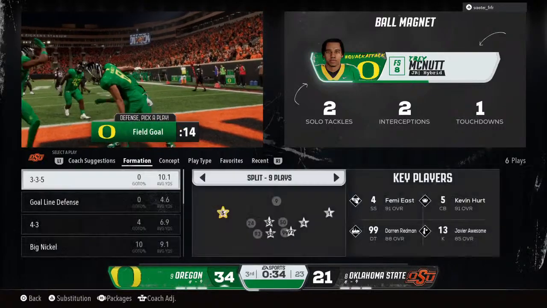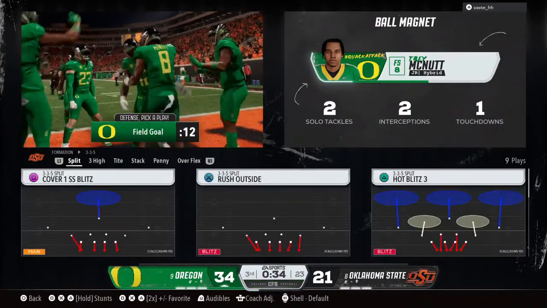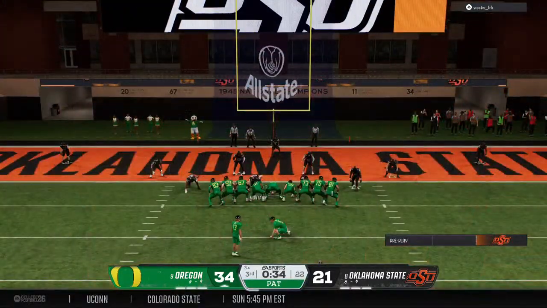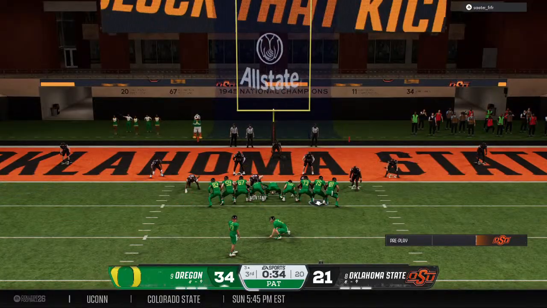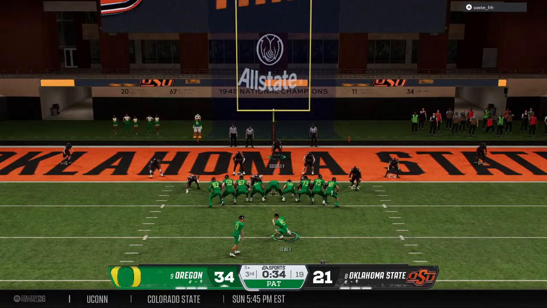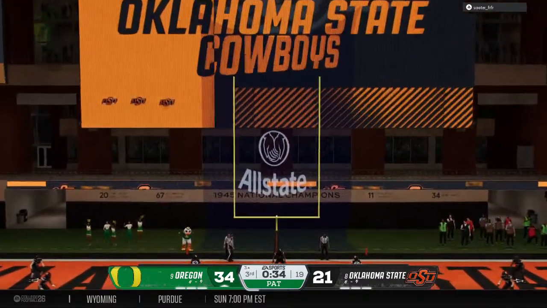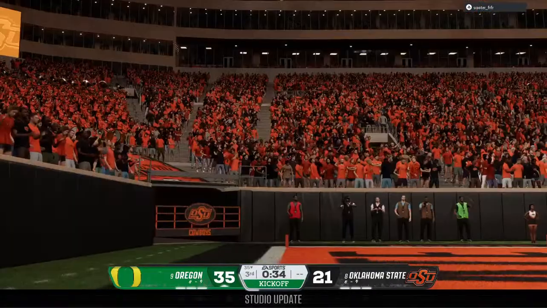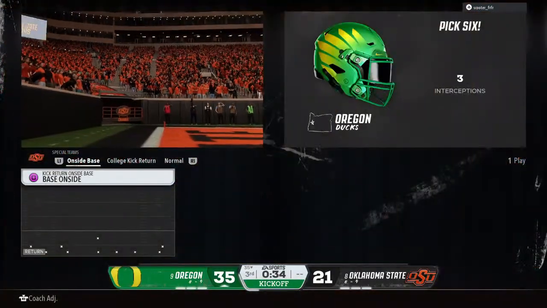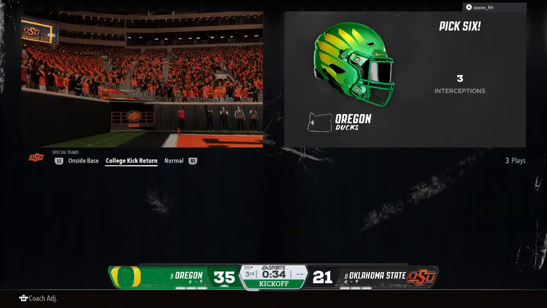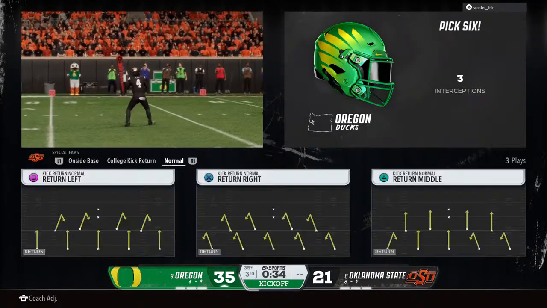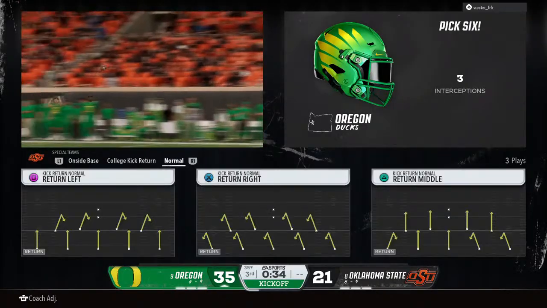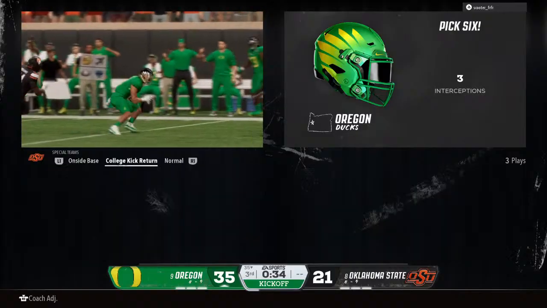Just kind of sitting back, waiting patiently to read the quarterback, and then once the ball's in the air, there's the range to come up with that interception, and I love that he's got the speed and the hands to make this quarterback pay for it. PAT is good, so it's 35-21. That makes it Oregon 35, Oklahoma State 21.